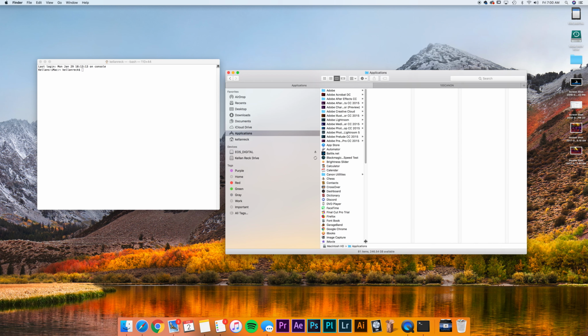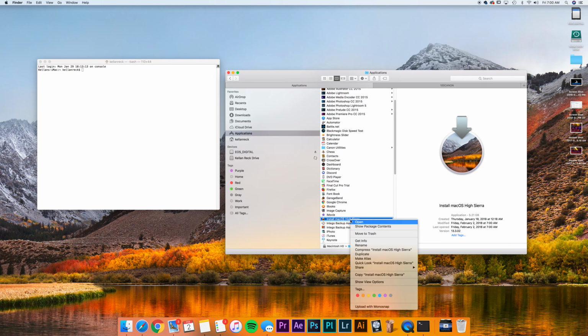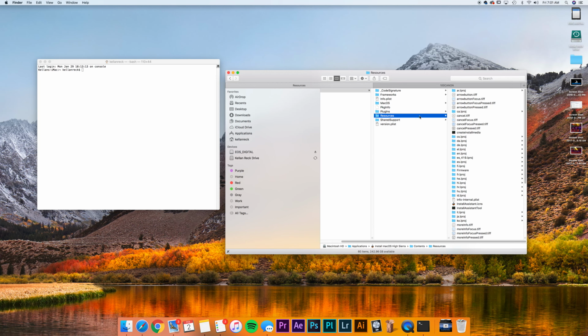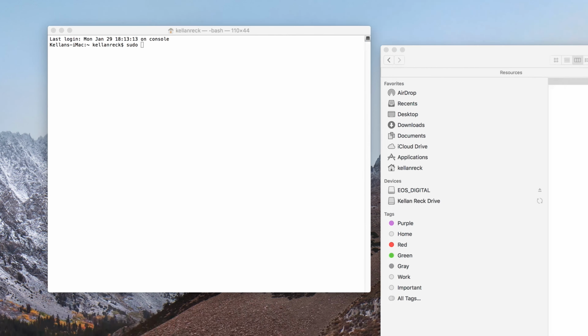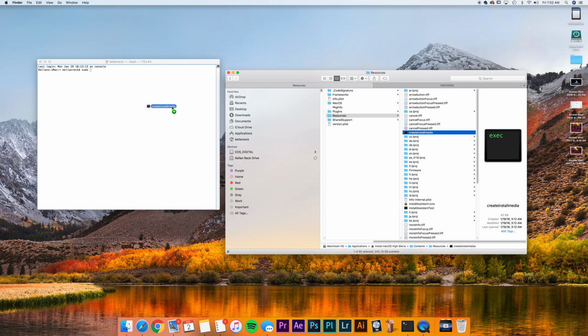And you're going to look for the installer for the OS. Here it is, Install macOS High Sierra. Now you want to right-click, Show Package Contents, open the contents, and open Resources. Great. Now, in the terminal window, you want to type sudo space. Now head back into the resources folder and find the create install media. Now you're just going to click on that and drag it into your terminal window.